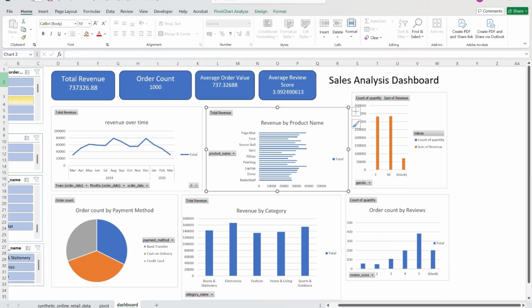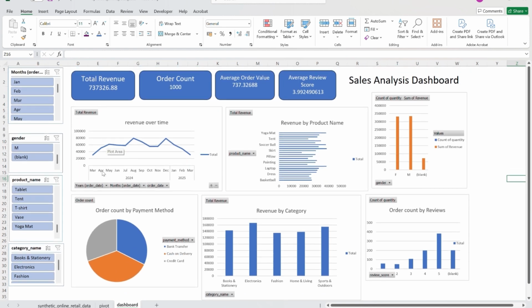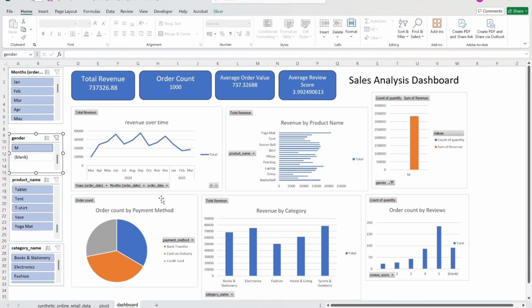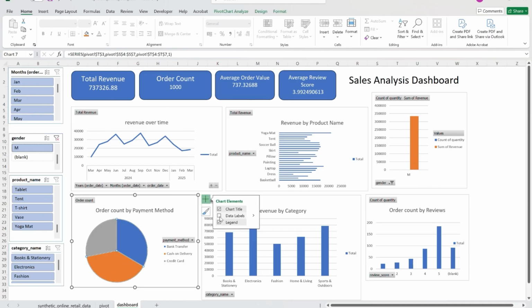Okay. So as you can see, now I'm experimenting with the slicers. If I simply click on mail, you can see that it has filtered only for the mail, the revenue thing. And I guess the show data labels as well, it has also filtered out the order count by payment. So all the mails who have done for it has filtered out for the mails only.